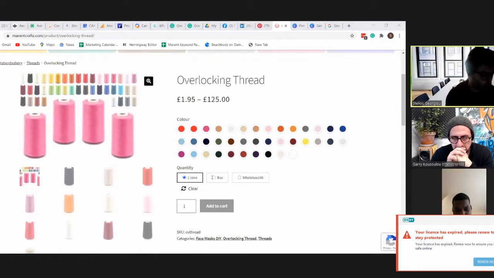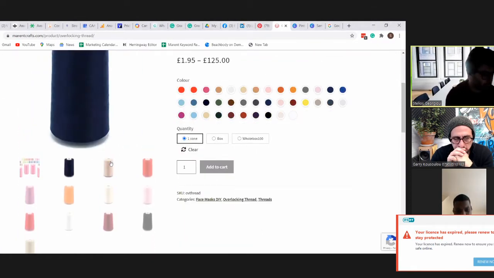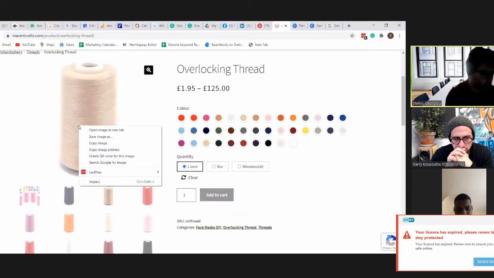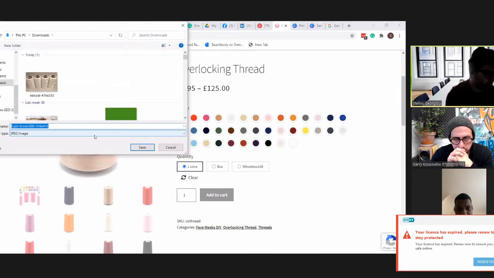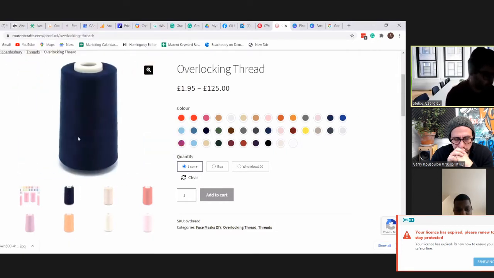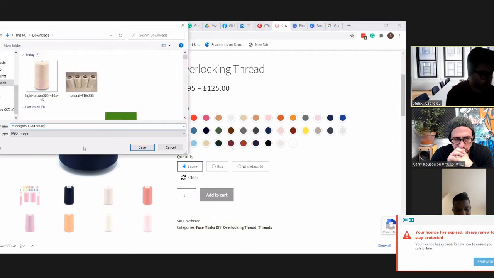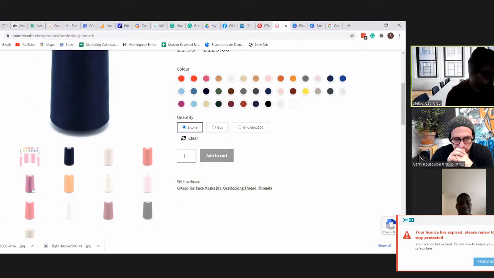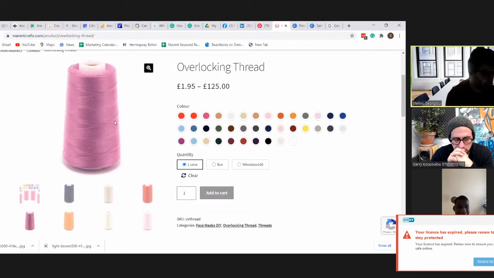Once it loads up, you'll see that you've got different colors. And then we want to choose maybe 2 to 3 different colors. So just save them to your desktop, save image. And then we'll go for this one as well, to save it.